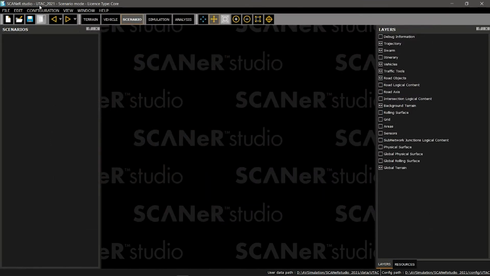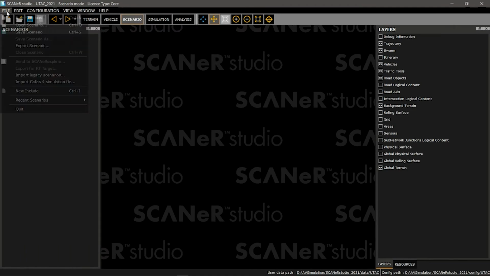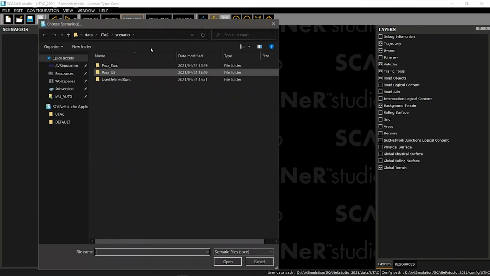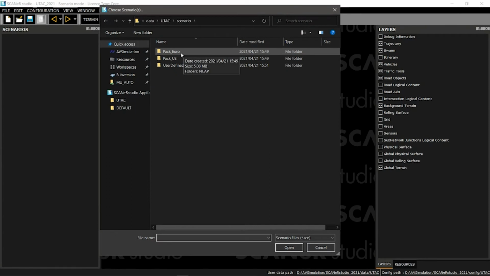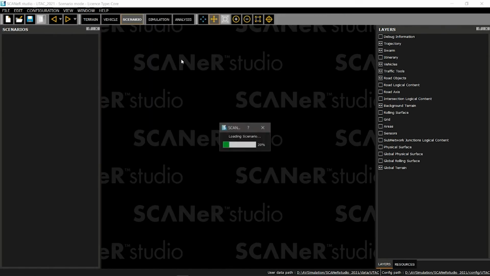From the UTAC library of scenarios, I'm going to use a simple scenario. So I just do, sorry, I'm going a bit fast, file, open scenario, and I'm going to use a scenario that is made for testing emergency braking. Okay, so in this case, I'll take one from the Euro NCAP AEB pack, and this one. There are not all scenarios because I'm using the trial, but it's still here. Okay, so I'm using this one.